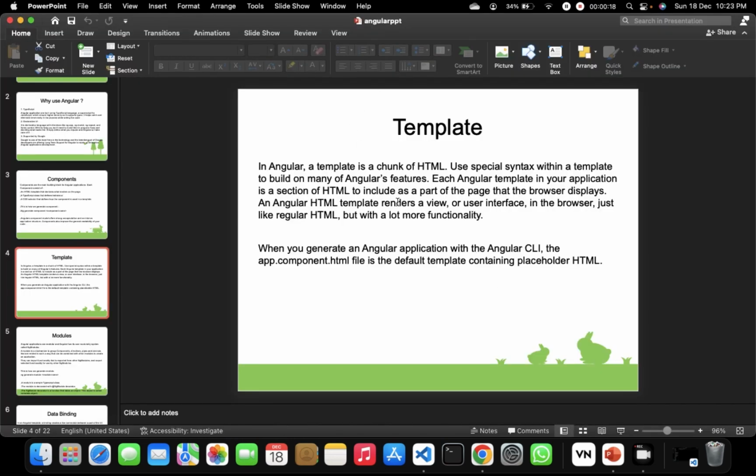So, basically, a template is a chunk of HTML using special syntax within a template to build on many Angular features. Each Angular template in your application is a section of HTML to include as a part of the page that the browser displays. So basically, a template is HTML code which is shown on your browser when you run that command. So let's see how we create the template.